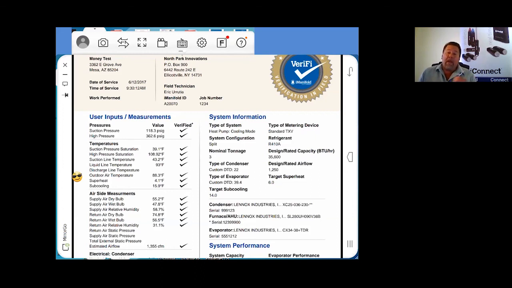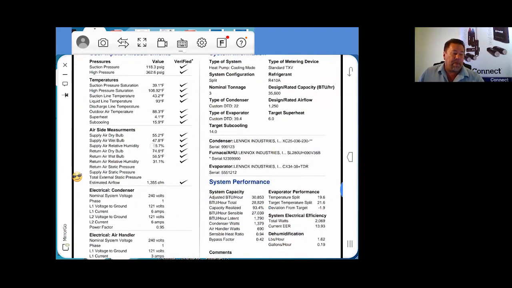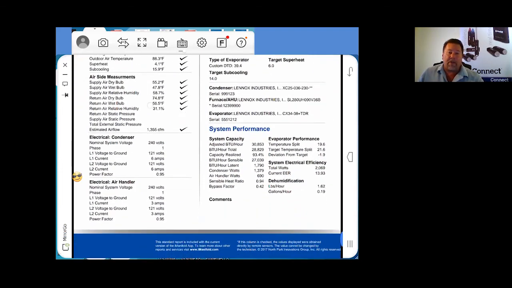Cool. Now, about the electrical measurements, when you do use the Redfish meter, it will put in the verified measurements down here on your electrical as well.